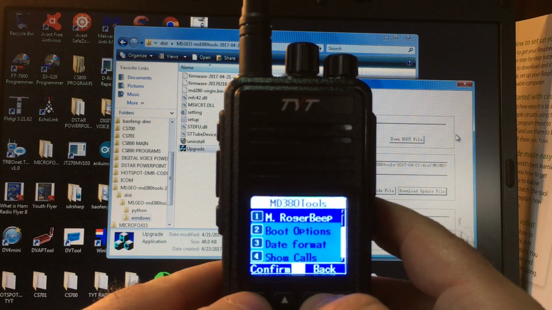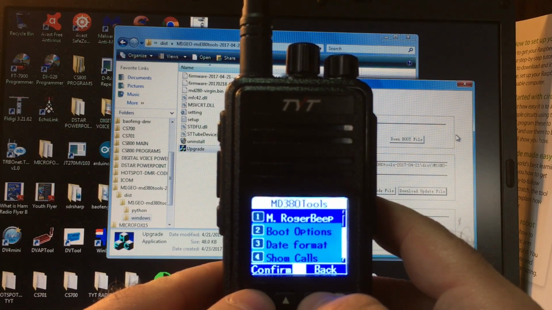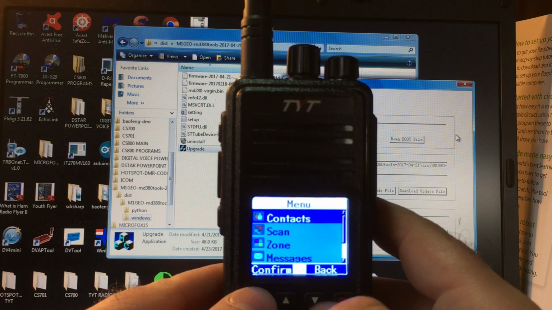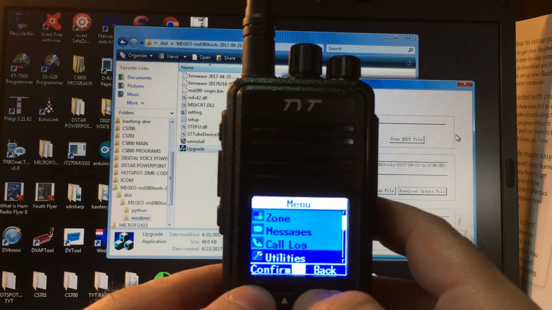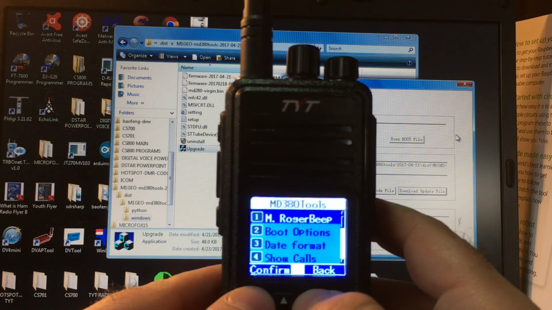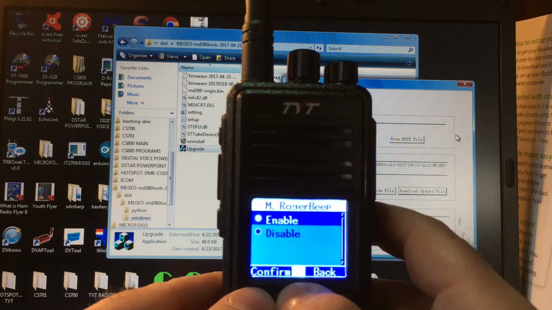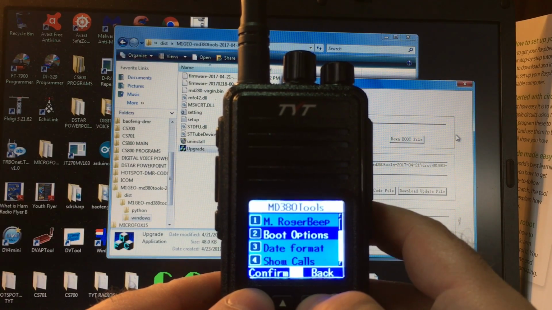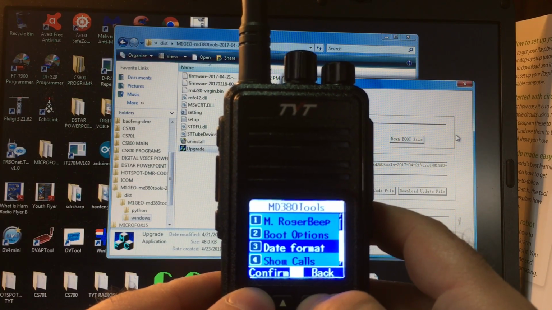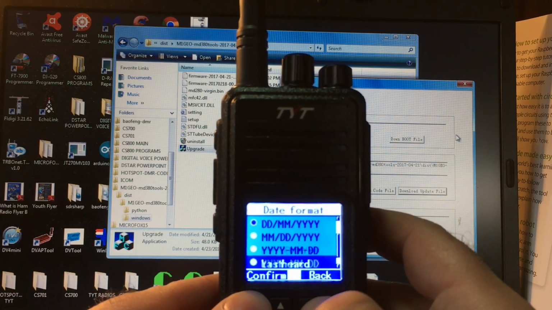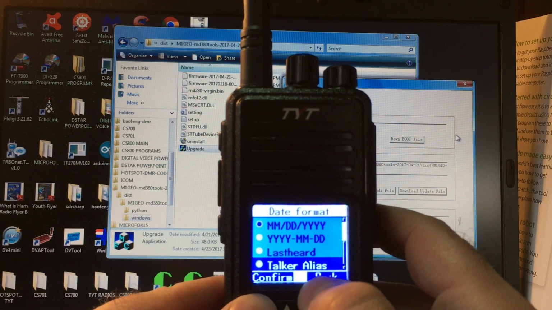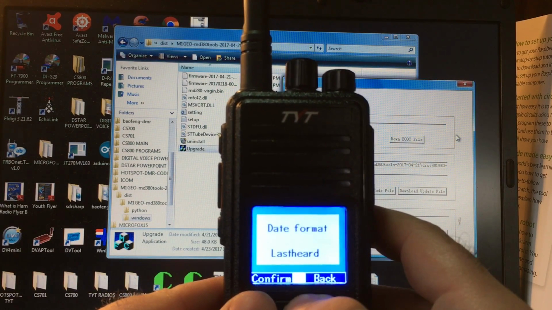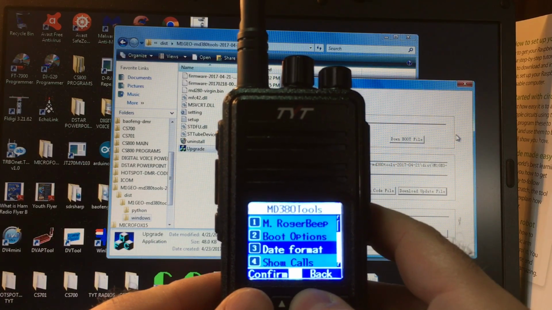Roger beep. You know the high pitched noise when someone activates a repeater or through the radio? This does a nice low tone. It's very comfortable to the ear, actually. So enable that. Boot options. Day format. If you go all the way down, talker alias and last heard. I'll show you how that works. I'll do a demonstration on Simplex.